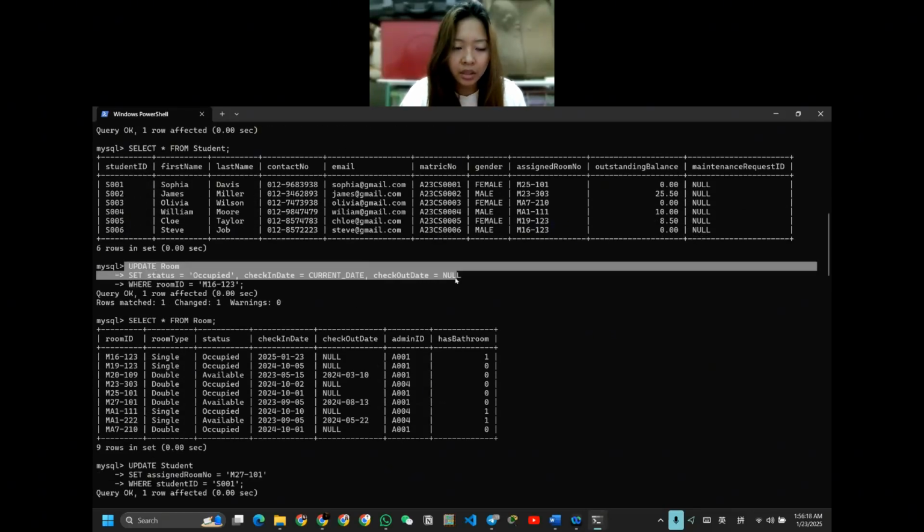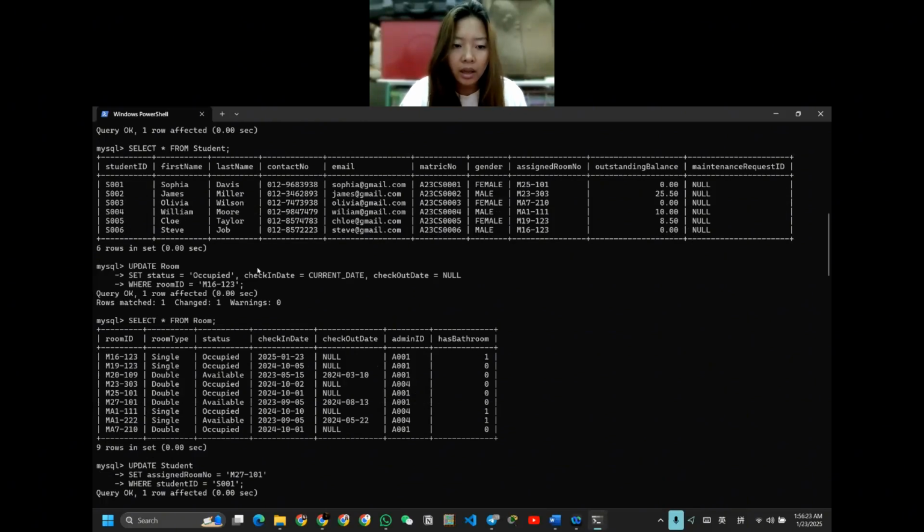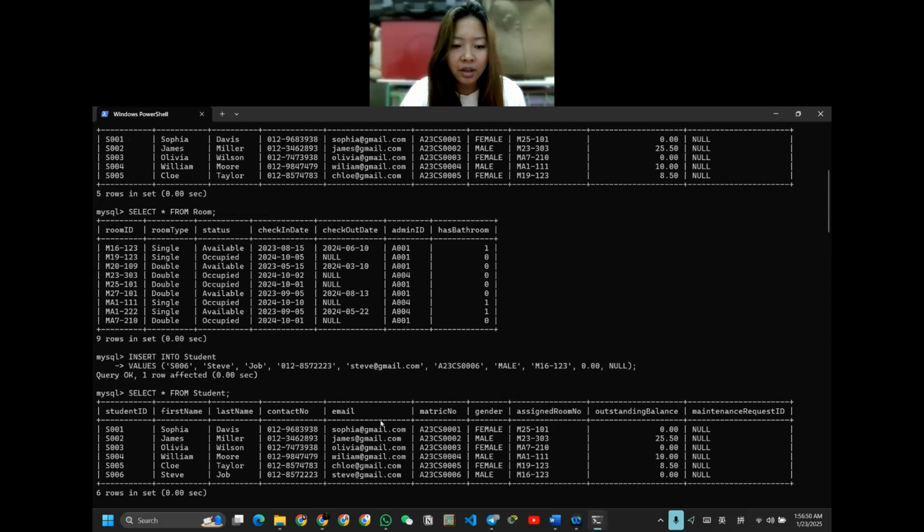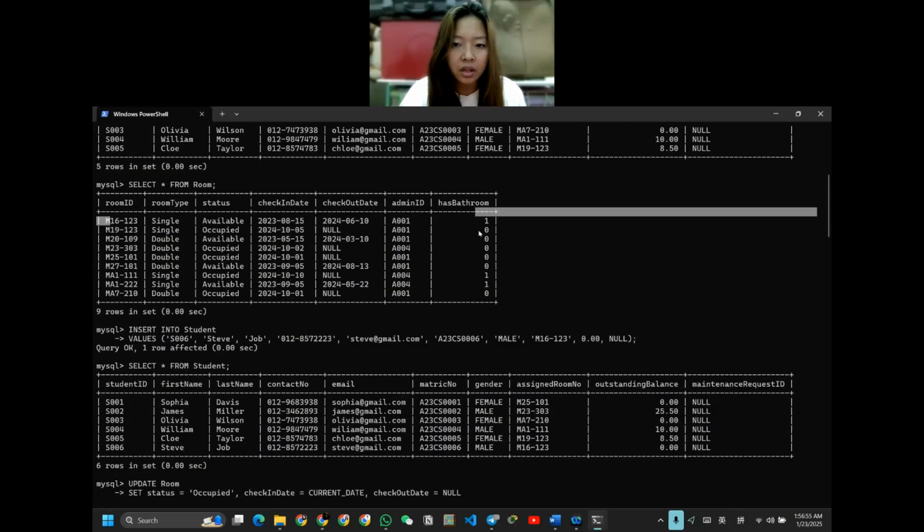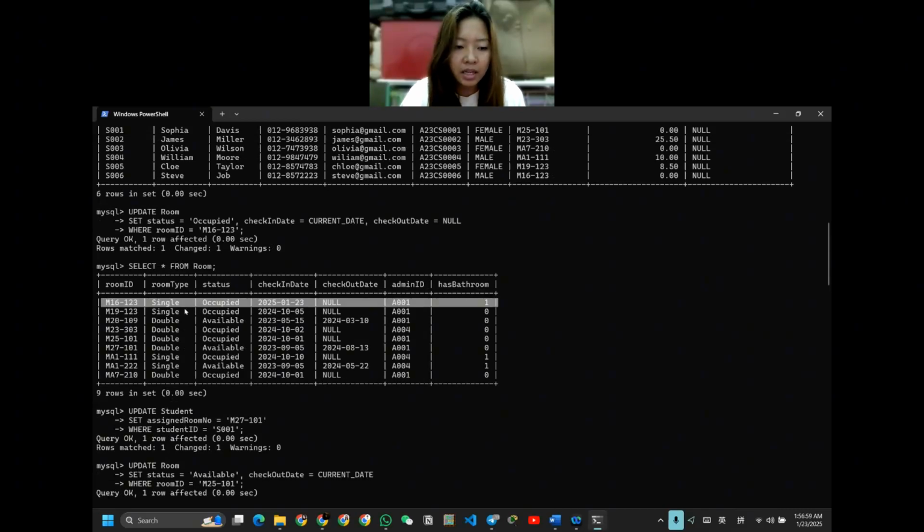Now we are going to update the room status from available to occupied, and check in with the current date, where room ID is M16, 1, 2, 3, to make sure the system has changed the status from available to occupied, to avoid other students being assigned into the same room. Now we can see above, before the update, M16, 1, 2, 3 is available, and after the update, M16 is occupied.